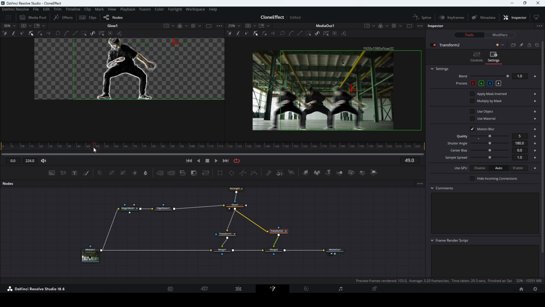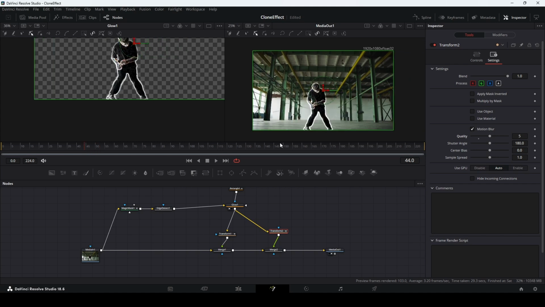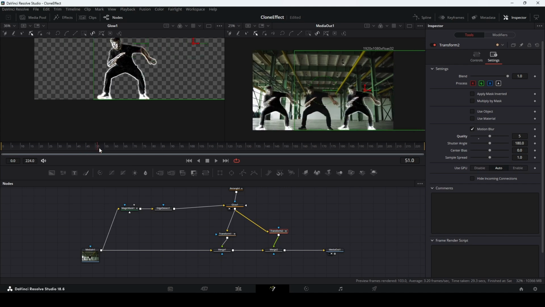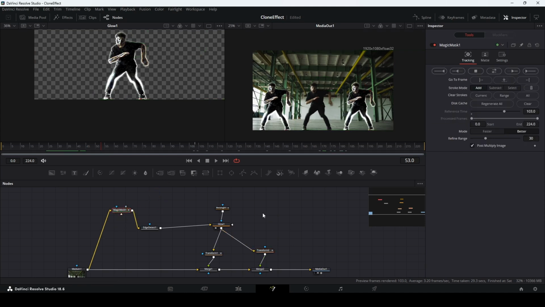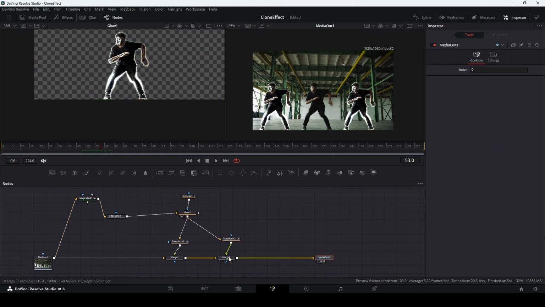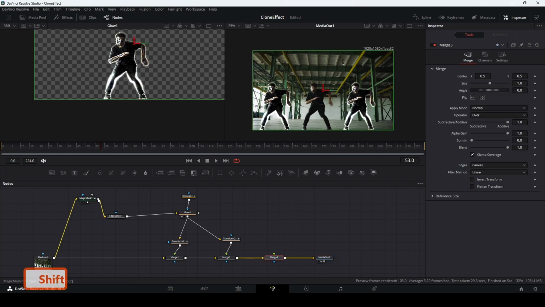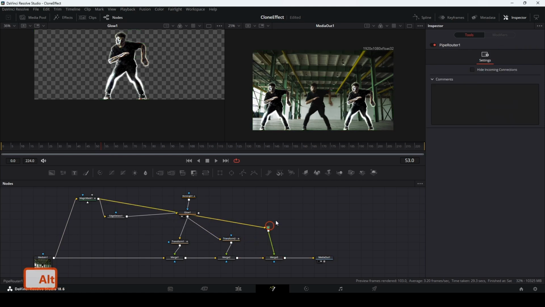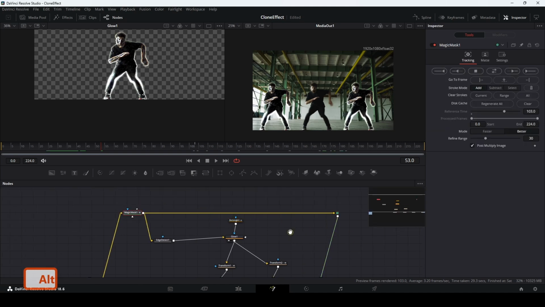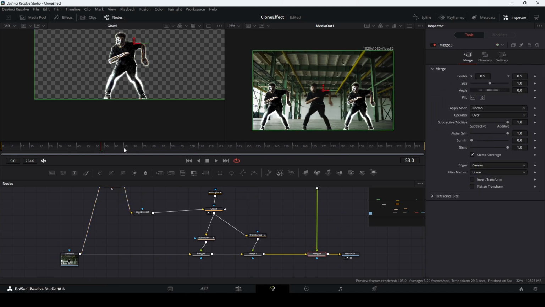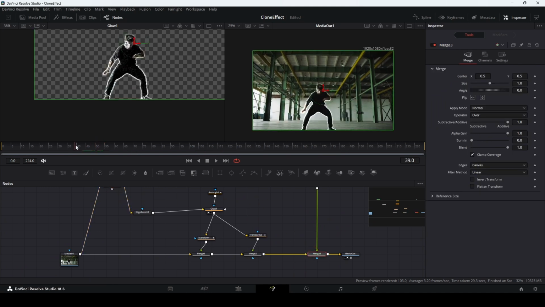Okay, now our copies stylized are above original guy. Let's fix it. Let's add one more merge node after merge 2 node right here and connect magic mask to merge 3, and let's add router to more convenience. Okay, now animation looks like this.